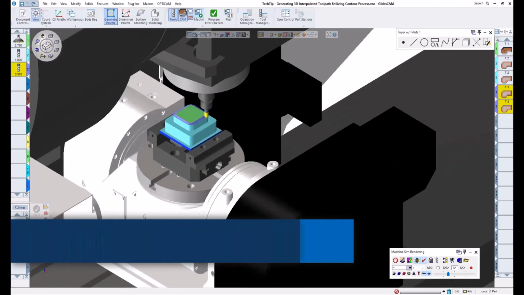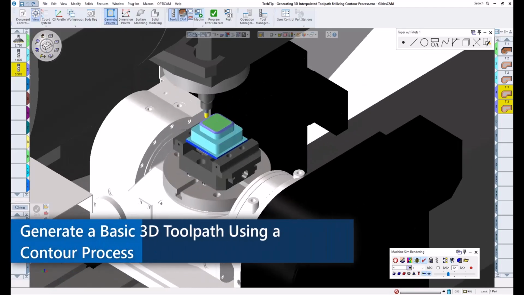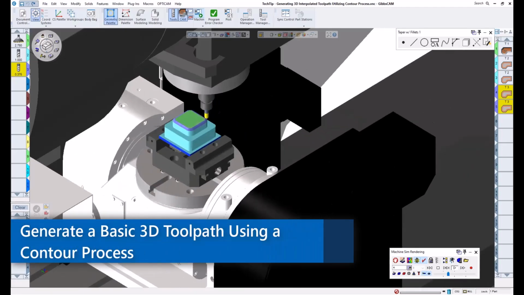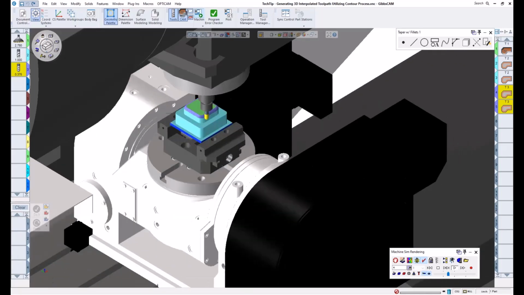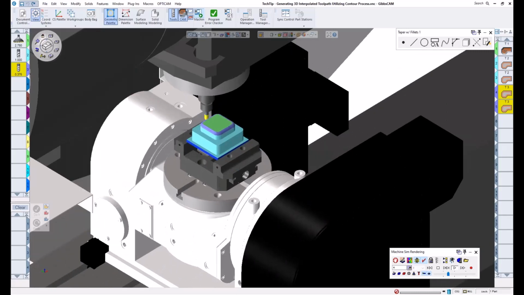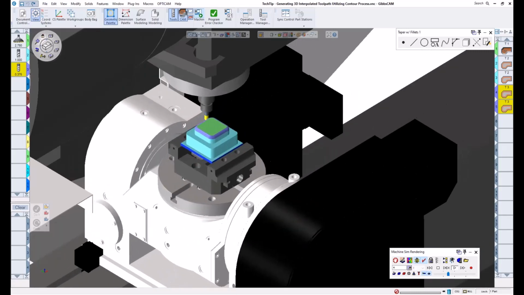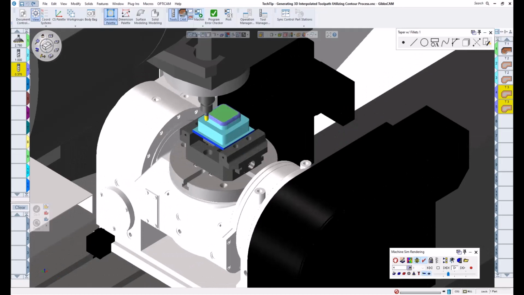In this video, I will be going over how we can generate some basic 3D toolpath while utilizing only a contour process and wireframe geometry. This is extremely useful when needing to add a top or bottom radius to an edge, and it is also beneficial when working with tapered walls and large or deep chamfers.